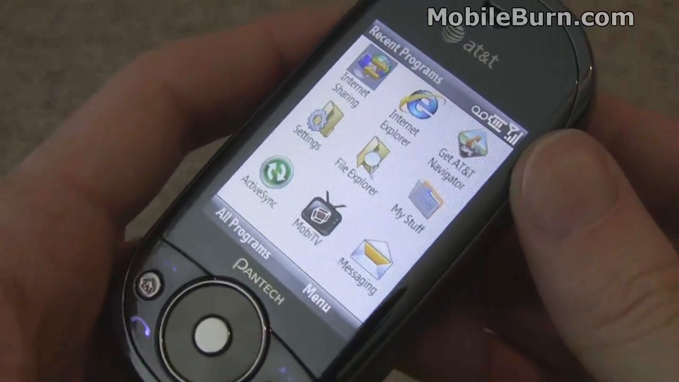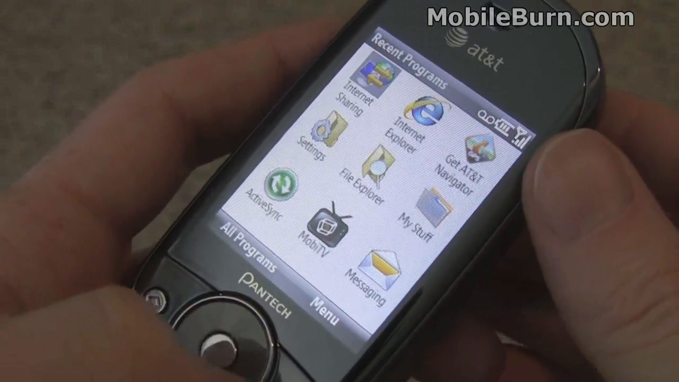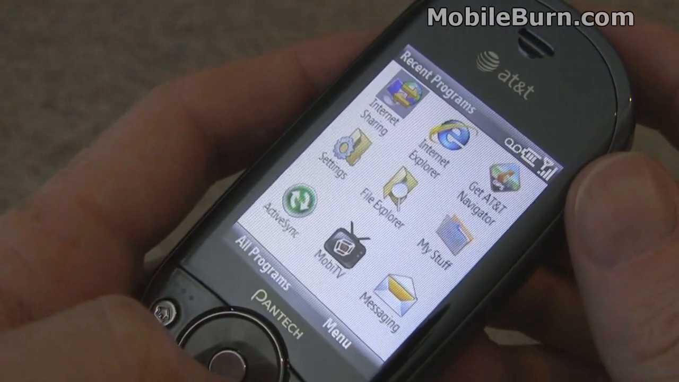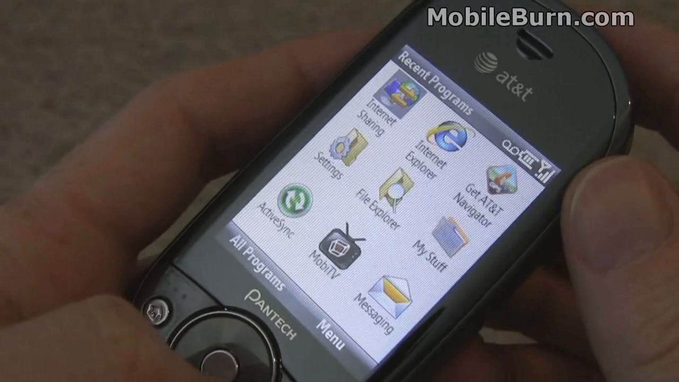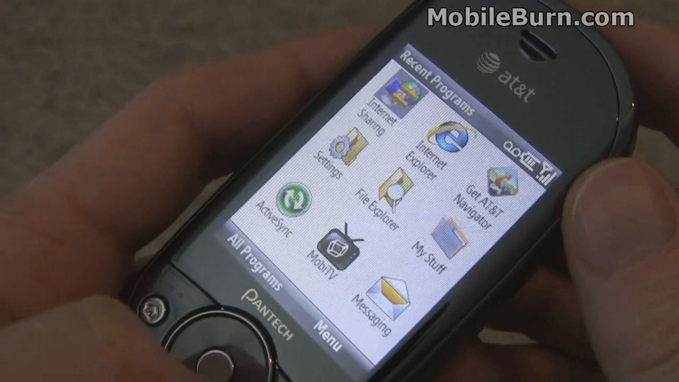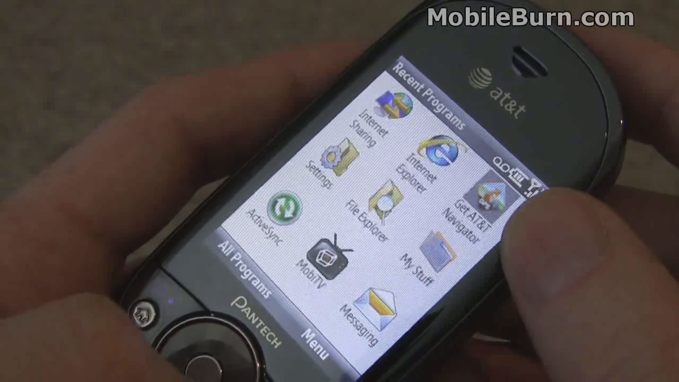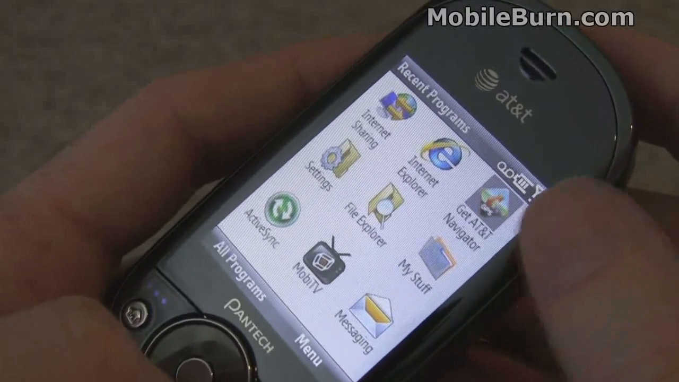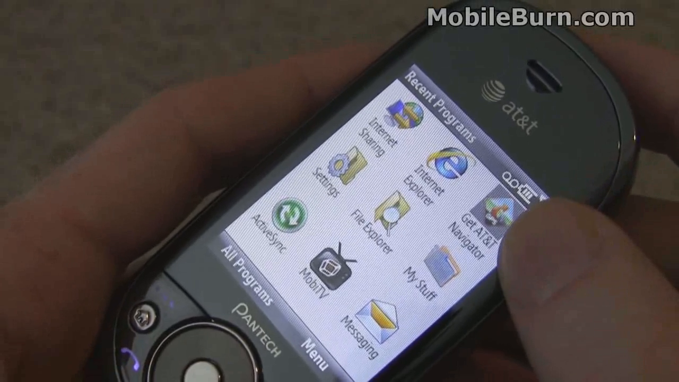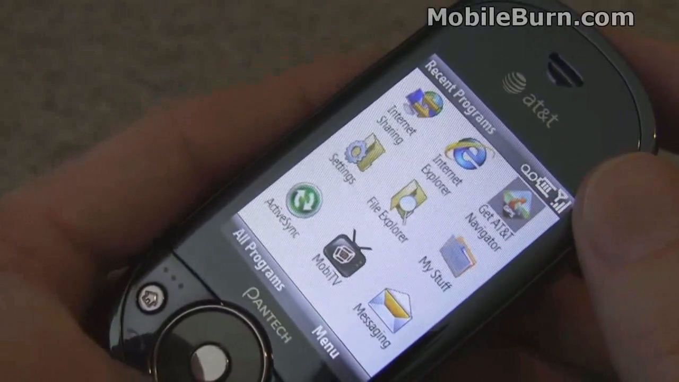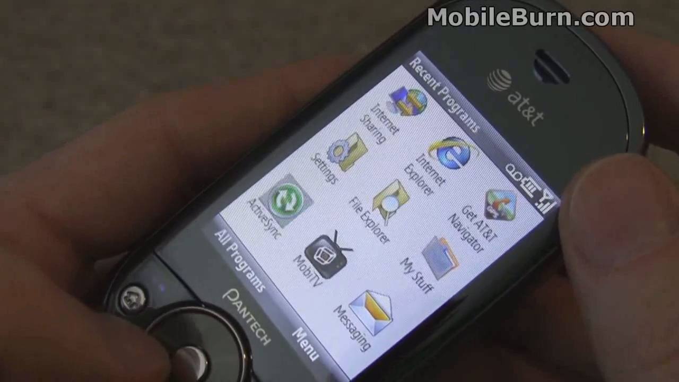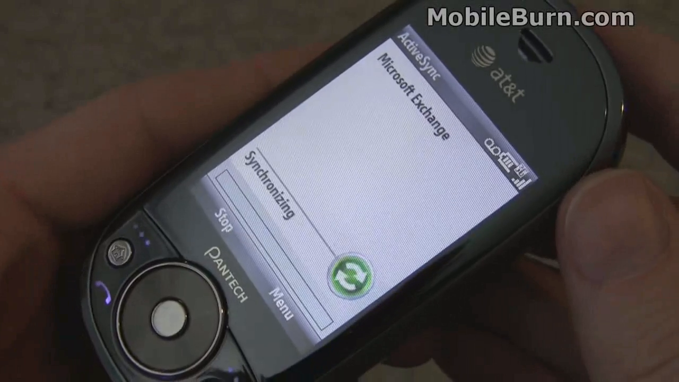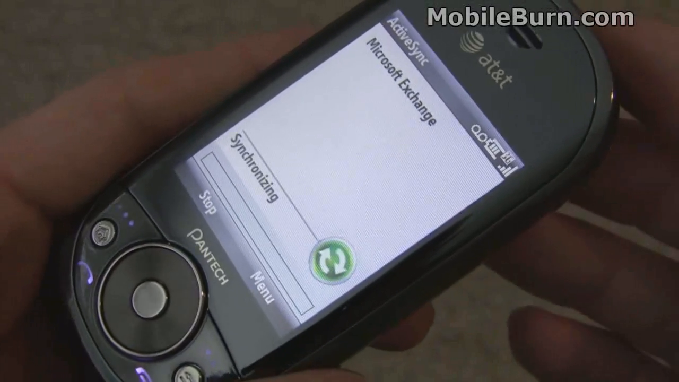It's worth pointing out that unlike a lot of the AT&T devices, the internet sharing application is enabled by default, so you can easily use the phone as a Bluetooth modem or a USB modem if you use the included USB cable. The AT&T Navigator, which is built by Telenav, is also supported on this device. It's not pre-installed, but you can easily install it just by clicking on the shortcut in the menu. It's also a trial of Mobi TV, and of course ActiveSync for syncing over the air for push email and contacts and things like that. I have this hooked up to an Exchange server.